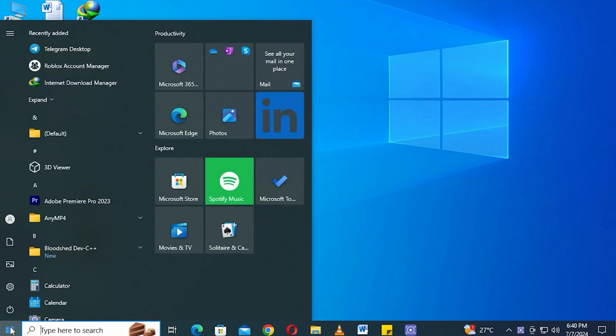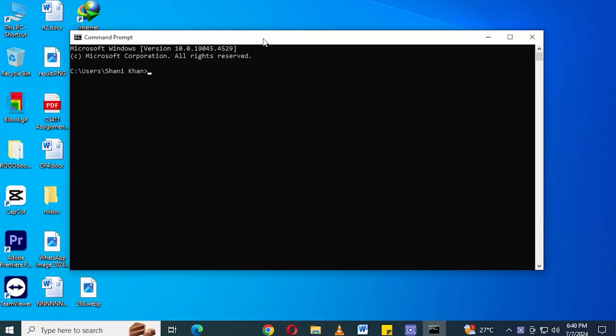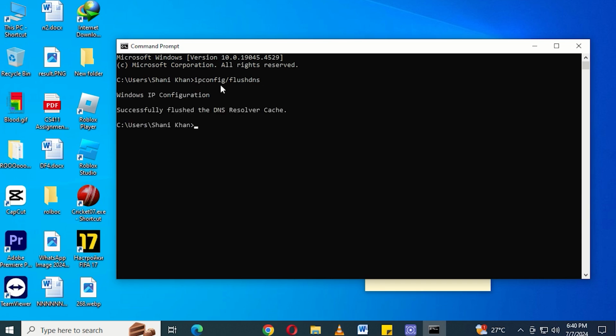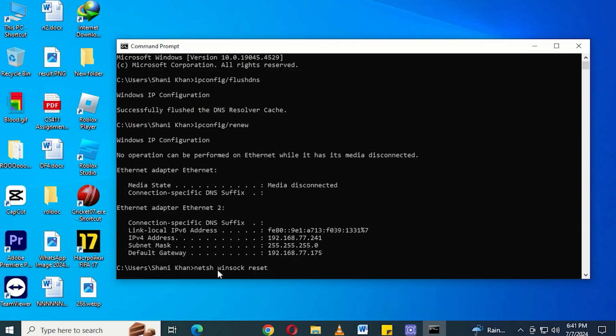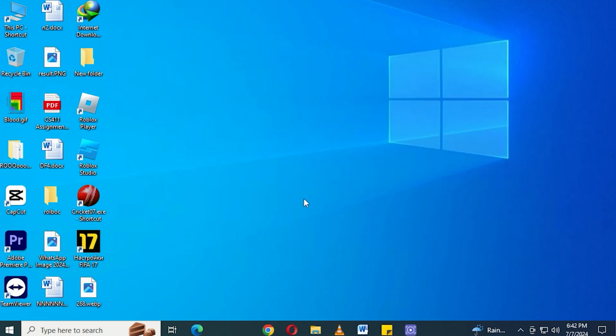Let's get started. The first thing you have to do is press the Windows button and search for Command Prompt and open it. Next, in the Command Prompt, you need to run 3 commands here. The first command is ipconfig /flushdns, and then press enter. Now the second command is ipconfig /renew, and then press enter. Now the last command is netsh winsock reset, and then press enter. Once you've done all, now close it and restart your PC or laptop.